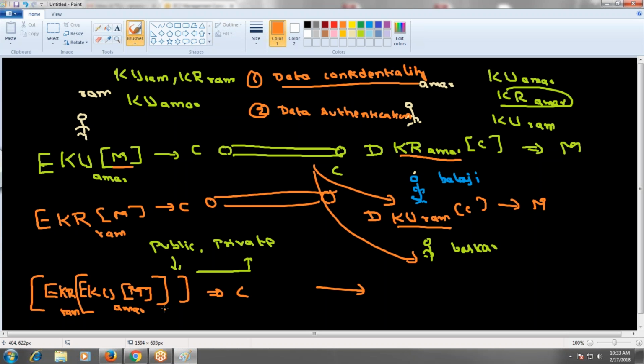This is the real-time application which applies both keys. First, it encrypts with the public key of Amar. When it is encrypted with the public key of Amar, it can be decrypted only by the private key of Amar, so we ensure data confidentiality. Later, it is encrypted with the private key of Ram, and then it can be decrypted only with the public key of Ram. Here, it ensures data authentication. These are the ways by which you can transmit data, and at the same time, you can store the data. So this is the concept behind cryptography.